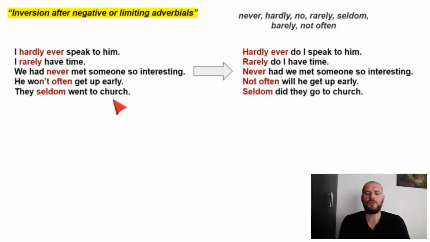For tenses where you don't already have an auxiliary verb, you have to add one, okay? For tenses where you have an auxiliary verb, you just have to change the order of stuff, okay? So look at this. We had never met someone. Never had we met. So you already have the auxiliary verb had with the past perfect, right? So we're just switching the order around a little bit. Never had we met. The same with the won't. We already have an auxiliary of will there, will not. So here it's will and not. We're just separating them. Okay?